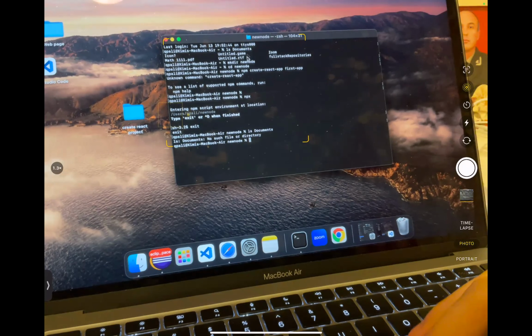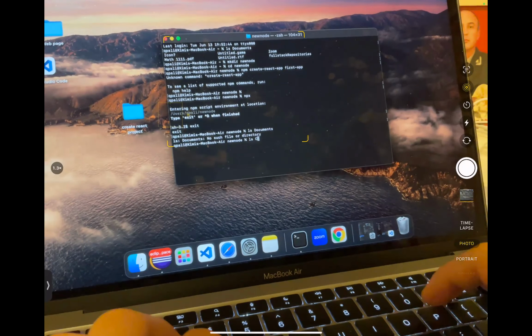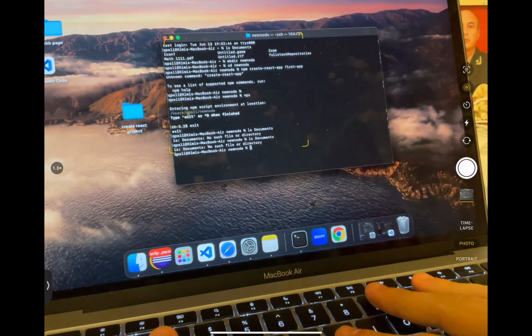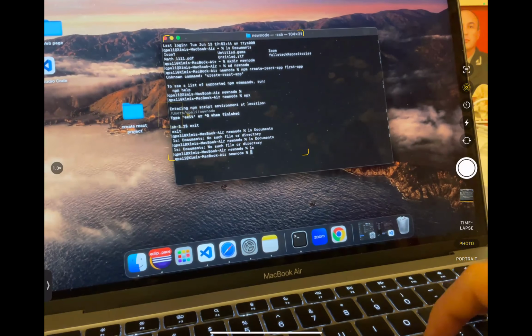So ls is to list the folders and directories. There is nothing in there, so it's not going to show anything. If you want to go back, you do cd dot dot like this. You press enter. And if you want to see what files or folders are there, you do ls.